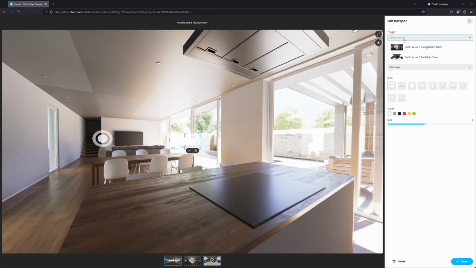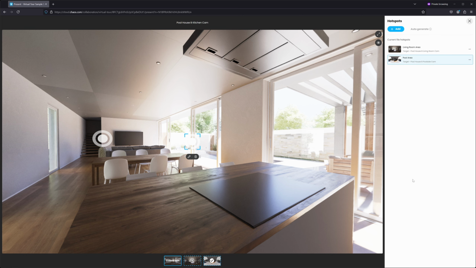And this one is going to take us to the pool side. So we're going to link it to the pool side panoramic image. We're going to call it the pool area hotspot. And we could change the icon. We probably should change the color because it's barely visible. But you know what? For us, this is going to work. We're just going to hit save.